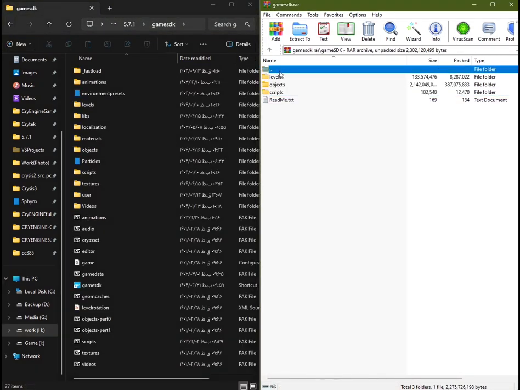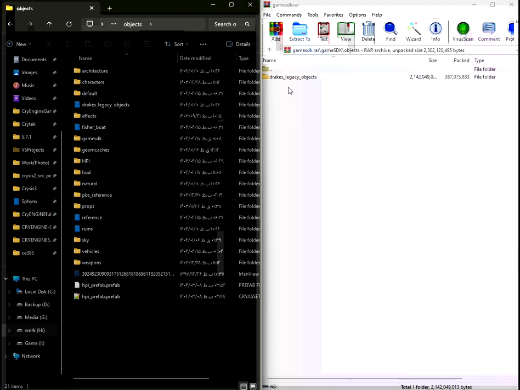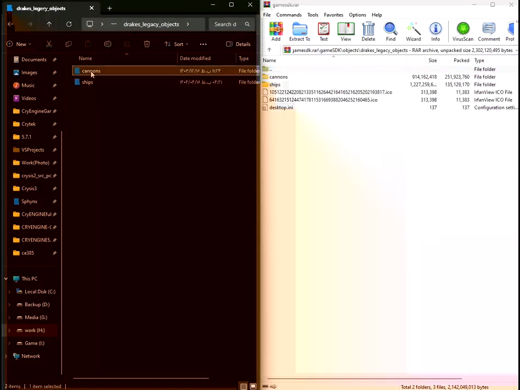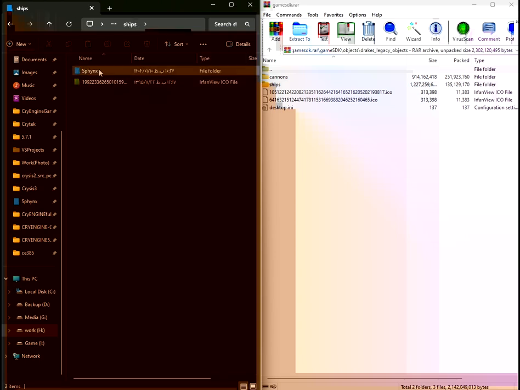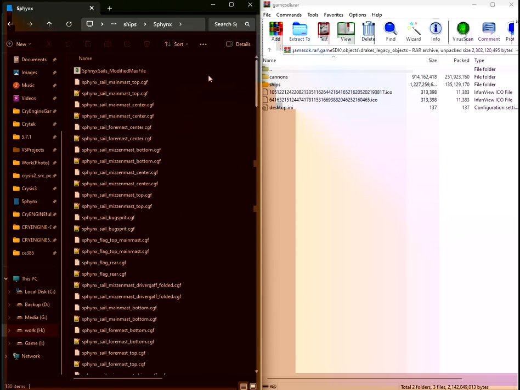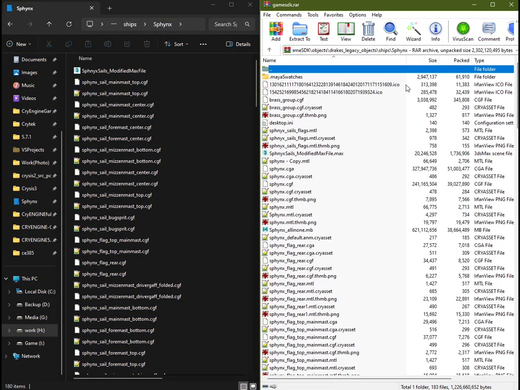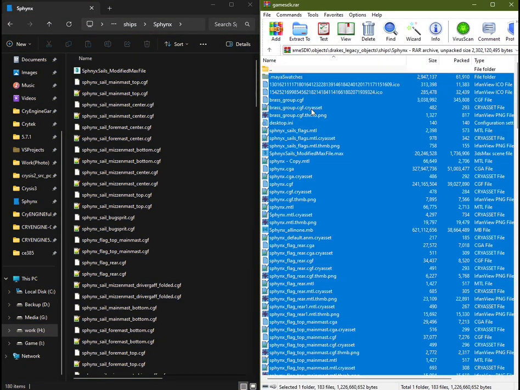And for objects too, you need to copy objects from the archive into your game SDK objects folder. There are two folders in our objects, ships and cannons. Just replace them with your previous ones from the cannons and Sphynx folder.